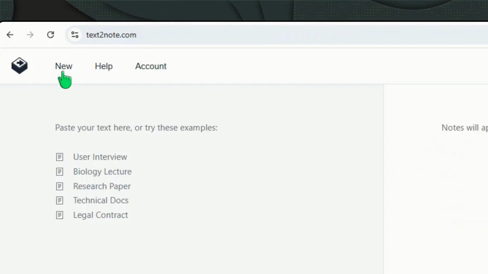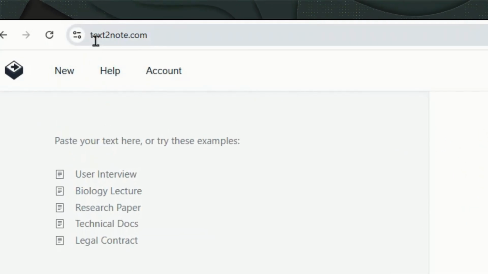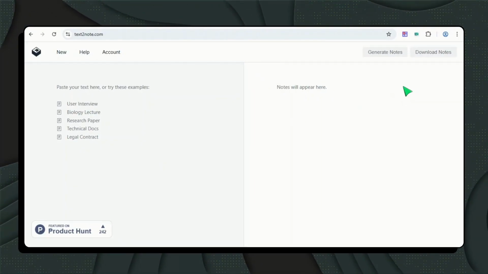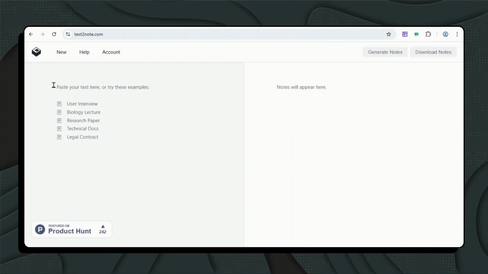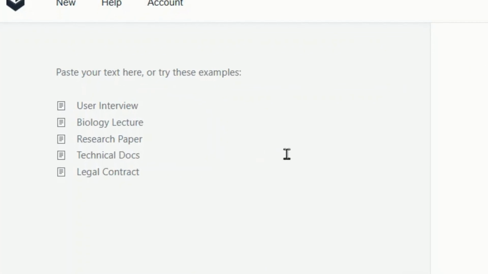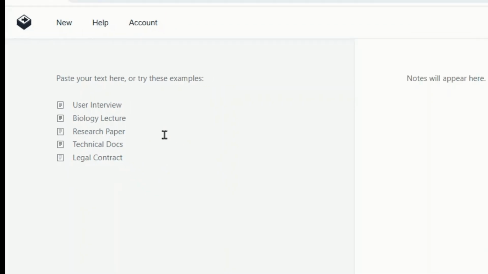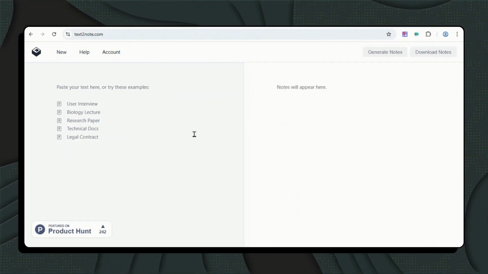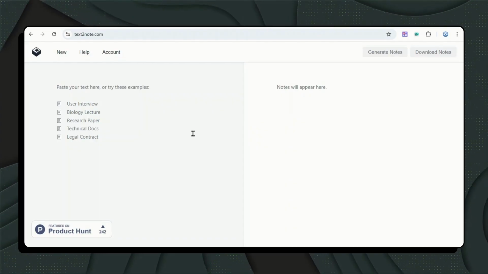First up, we've got a fantastic tool called TextToNote. This one's a lifesaver if you're dealing with long documents, transcripts, or any kind of text that you need to break down into something more manageable. Imagine you've got a user interview, a research article, or even a YouTube video script. TextToNote takes that text and turns it into colorful Post-it style notes that make it super easy to see the key points at a glance.